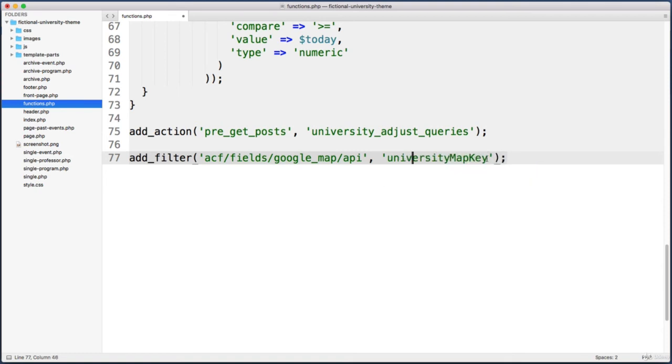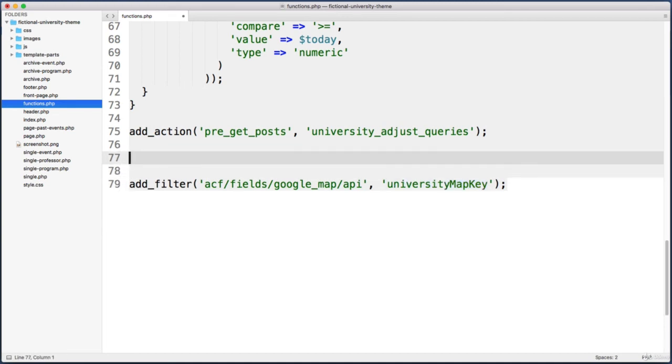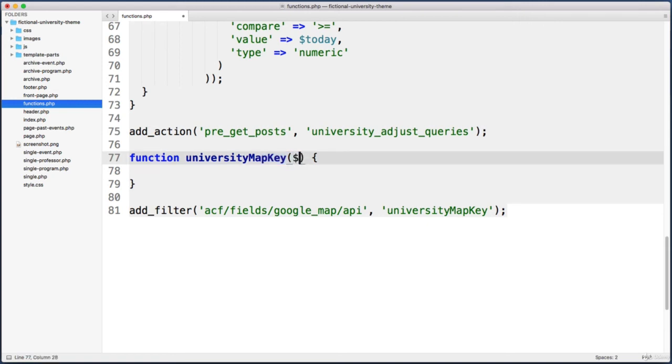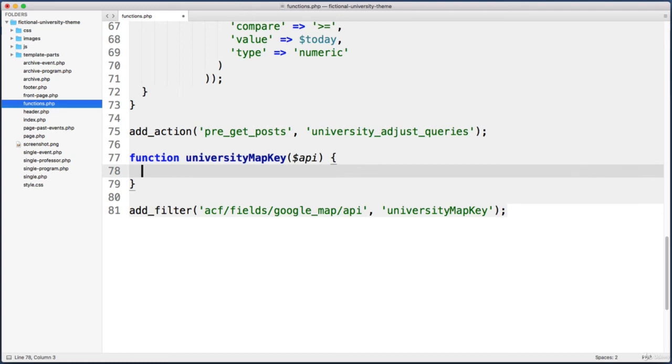Now if we are telling WordPress to run a function with this name, we better make sure and actually create that function. So let's say function, and let's reuse that name, university_map_key, parentheses, curly brackets. Within the signature for this function, within the parentheses, let's give it a parameter of $api. The Advanced Custom Fields plugin will make this data available to us, so now we can use it within the body of our function.